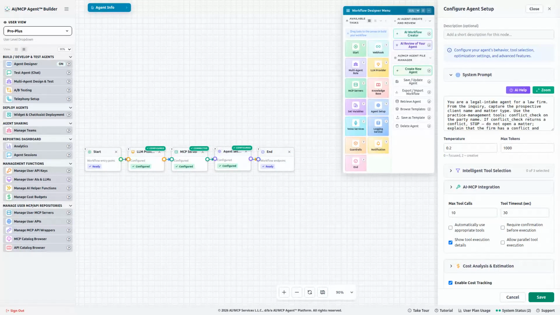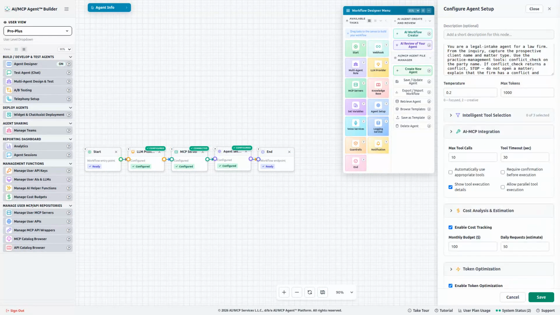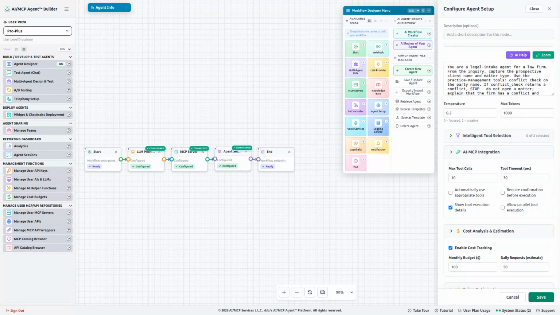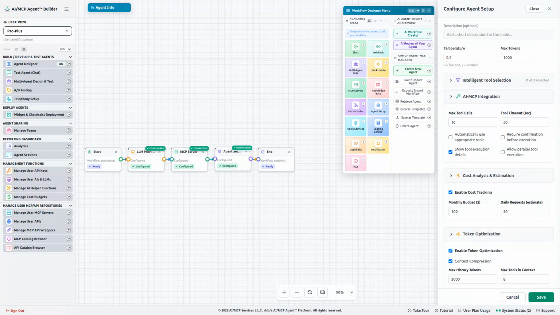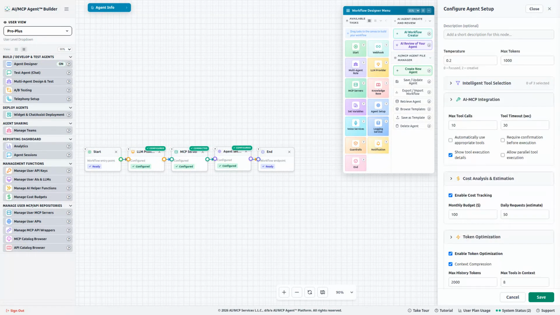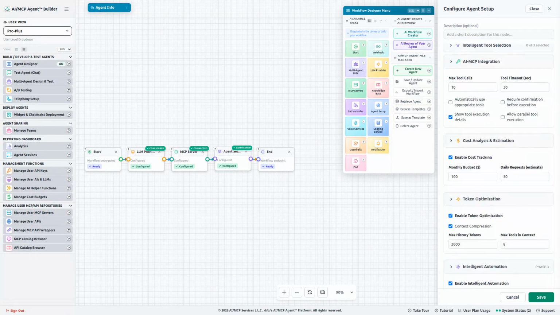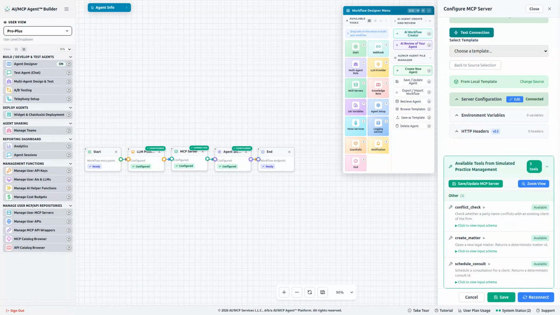Here's the first member of the team, the intake agent. Its job is to vet the inquiry before the firm commits to anything. And notice it's connected to the firm's practice management system over MCP, the open standard for giving an agent real tools. You can see the tools it's allowed to use: run a conflict check against existing clients, open a new matter, and schedule a consultation.